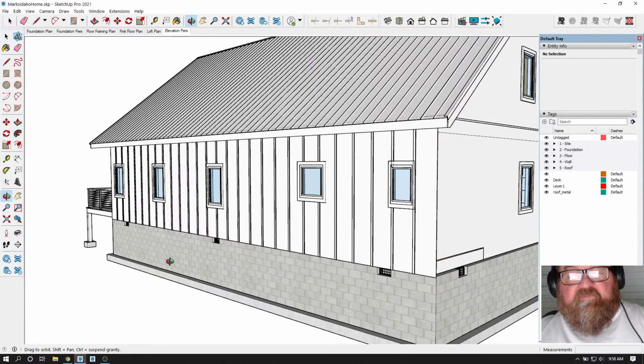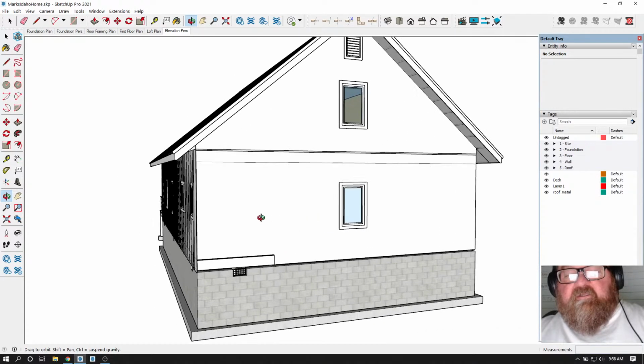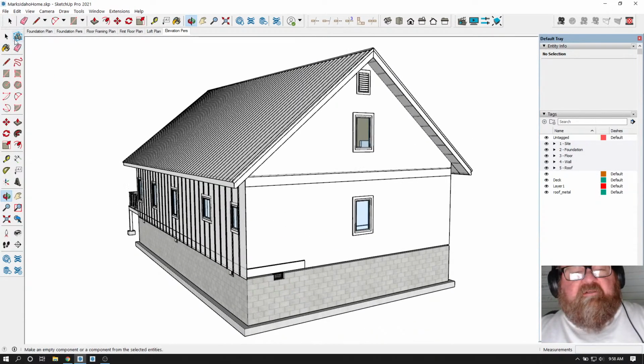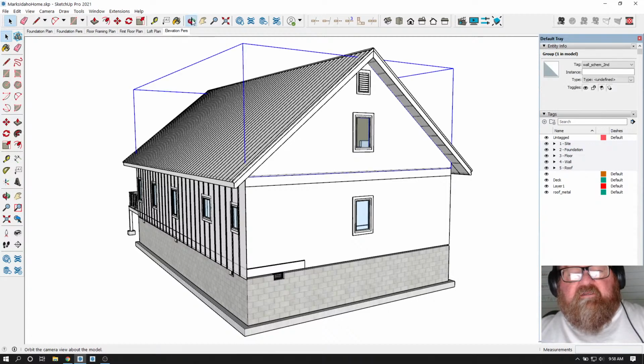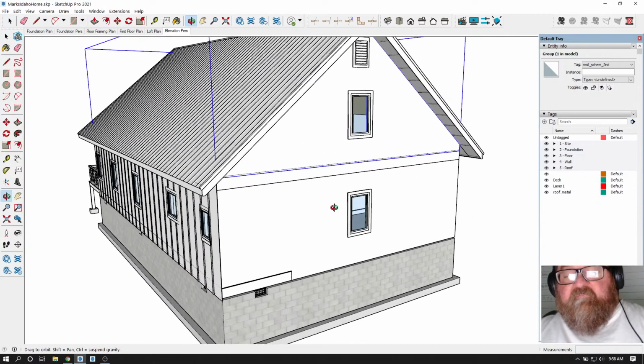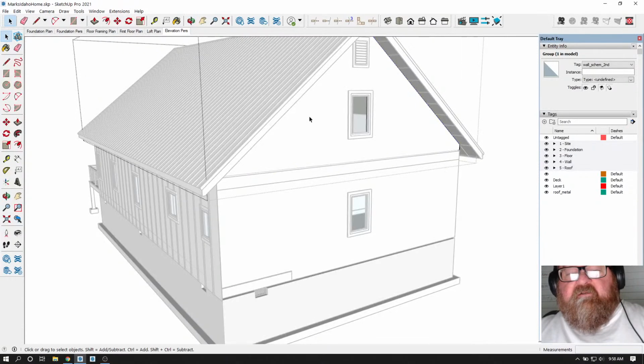But anyway, this is not Tony complain time. This is supposed to be sharing SketchUp time, so we'll do that instead.